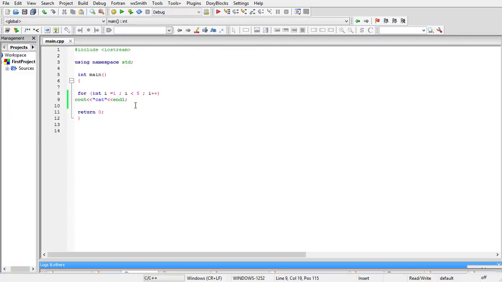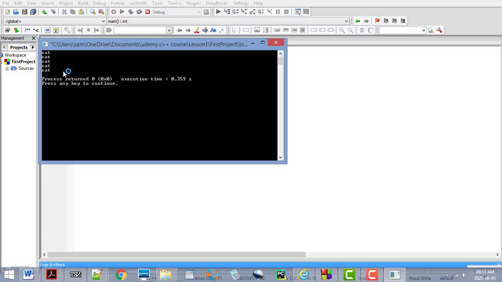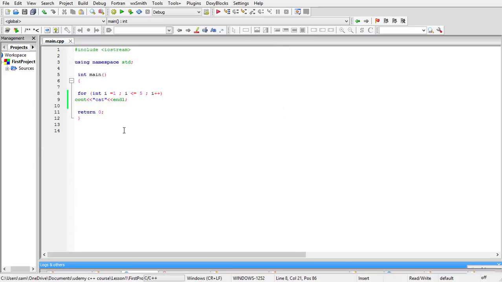If you remember from the while loop, we wrote the same program that has the same effect. So if I wanted to display it 5 times, I can just put while i is less than or equal to, instead of just saying while i is less than 5. As you can see, it displays the word cat 5 times.